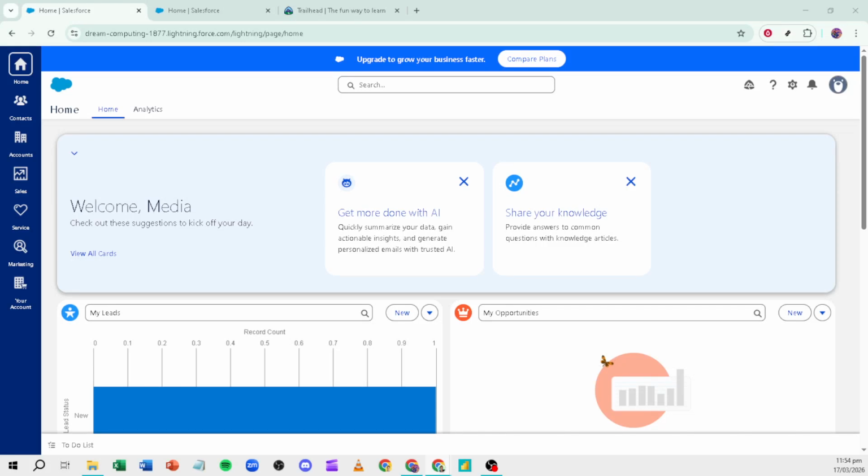In today's video, I'm going to teach you how to import accounts and contacts with Data Import Wizard, Salesforce support. We'll walk through using Salesforce's built-in Data Import Wizard to bring in your accounts and contacts from a CSV file, and I'll share a few tips to help your import run smoothly.